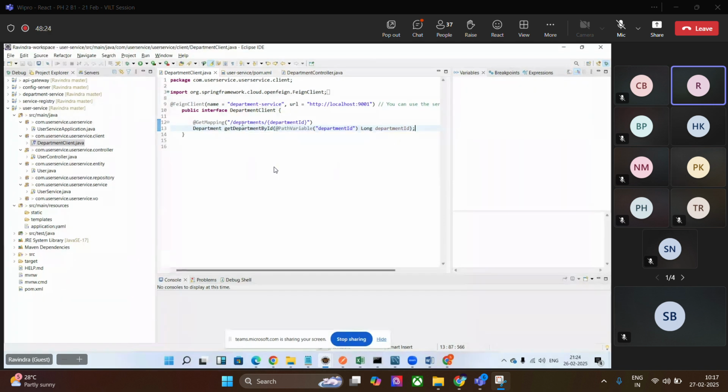This is very simple. First, you need to add one dependency. What is the dependency? Open Feign. Create one interface, and then you need to add an annotation called Feign client, and mention the name of the service, which service you are going to hit. From the user service, I am going to hit which service? Department service, right? That's the reason I have mentioned this path. And what is the path of your URL and which method you are going to call.